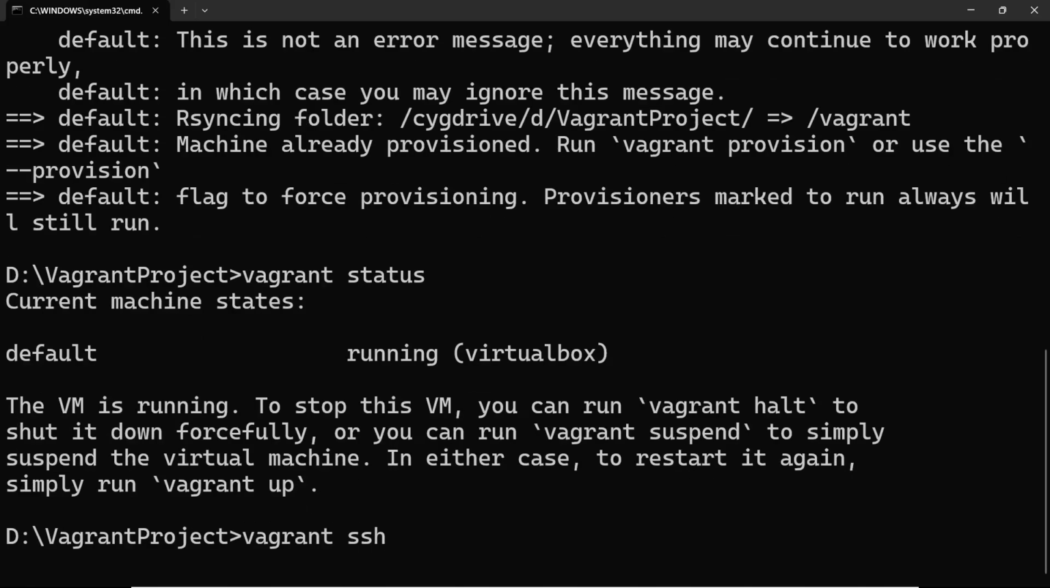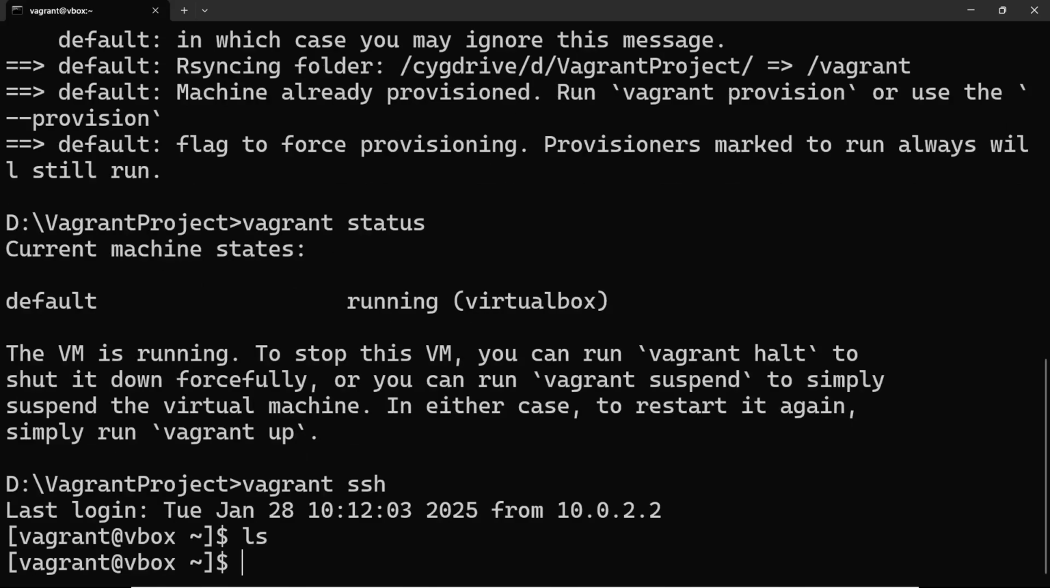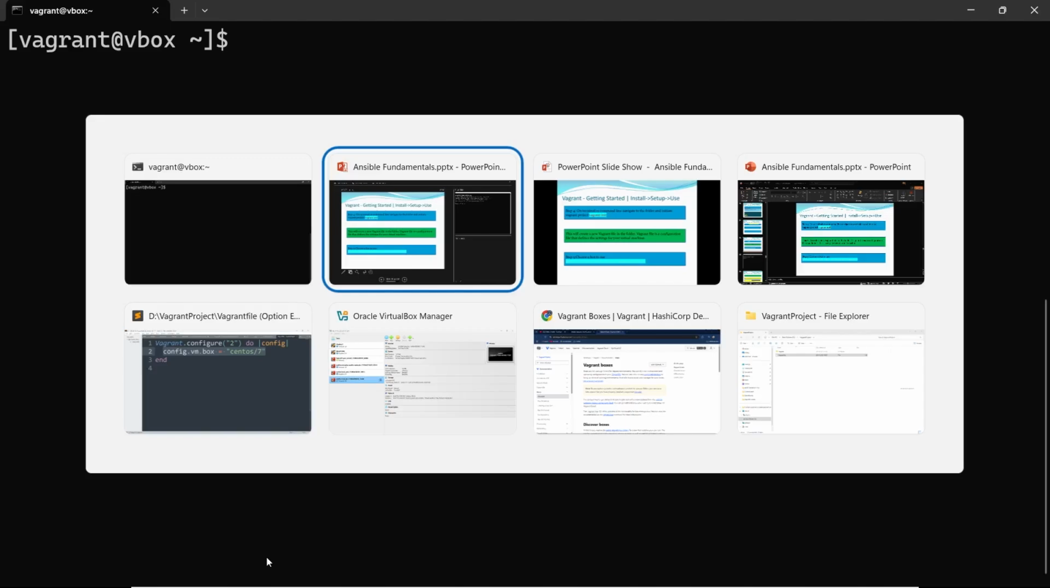By writing SSH, we will directly enter into that virtual machine. You can see here, last login. This is the name, vagrant@vbox. Okay. Now if I see ls, there's nothing. Okay, it's empty. So clear and go back here.